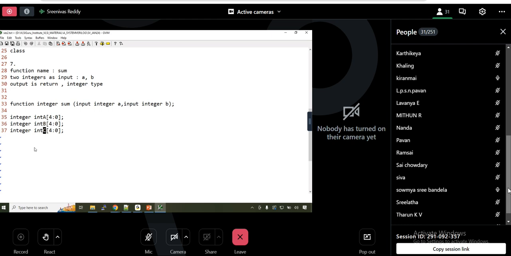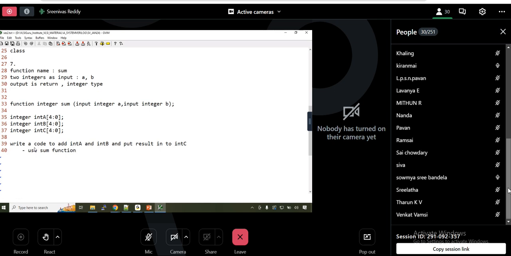Another array. Write a code to add int a and int b and put the result into int c. Use the above function. Compulsorily use the sum function. You can easily add also, right? You can do a equal to b plus c. But here the idea is not to do addition. The idea is to make you learn how to use the sum function. Can you please do that?